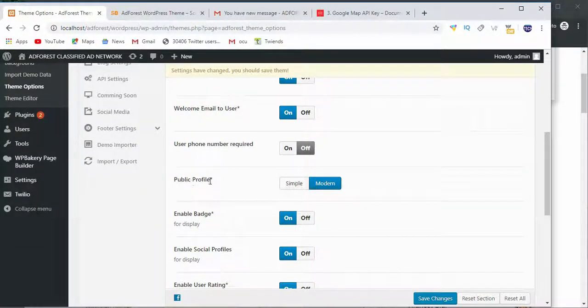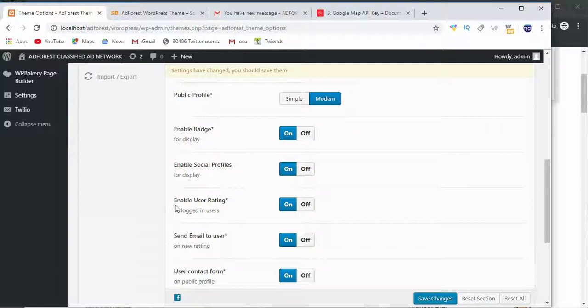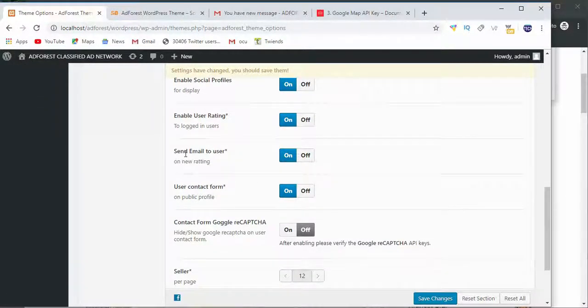And the public profile, you have simple and modern. I advise you to go with modern. Anything modern here, you go with it. Now, do you want to enable badge on the user's profile? Make your choice here. Do you want to enable social profiles as well? Do that here. Do you want to enable user ratings? Answer that here. Do you want to send email to user on new rating? Answer that here.